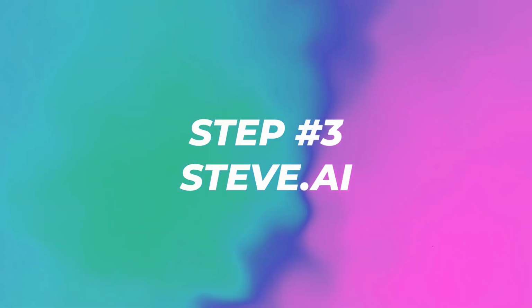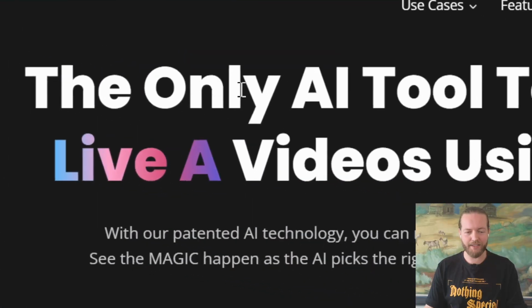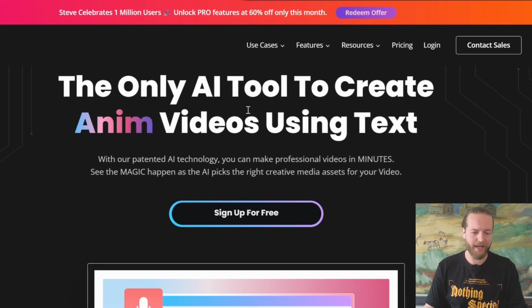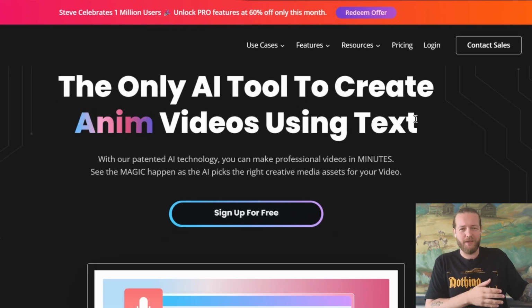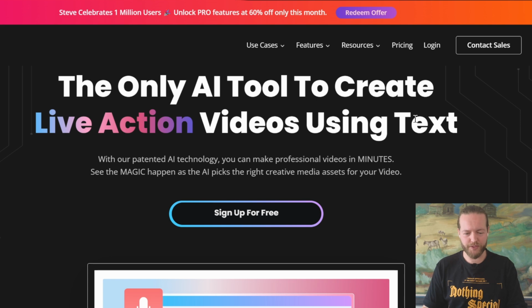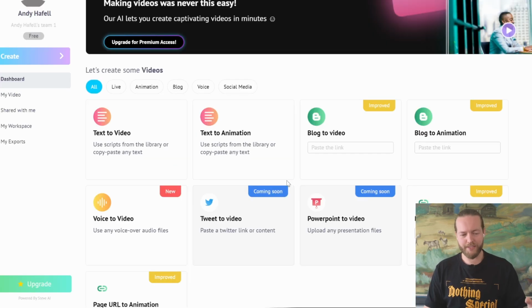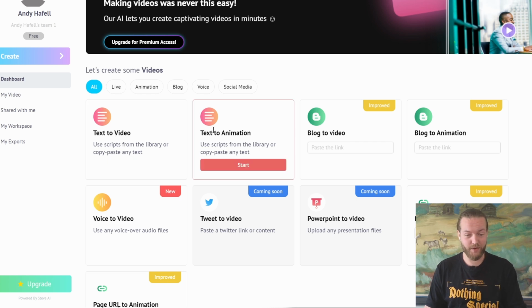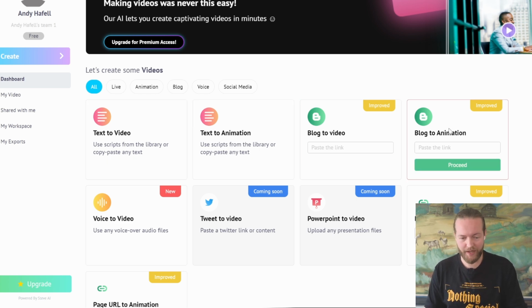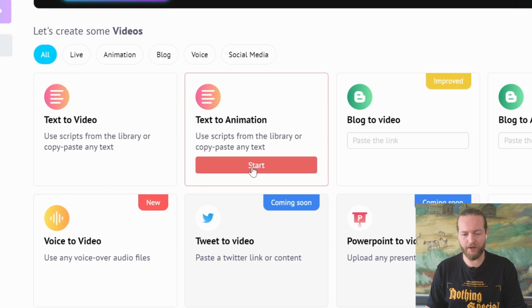Step number three, head to Steve.AI. This is the only AI tool to create animation videos using text. It's not the only one, but it's what we're gonna use. So just click on sign up for free and I'm gonna sign up with Google. Now you can select between text to video or text to animation, blog to video, blog to animation. So we're gonna click on text to animation.